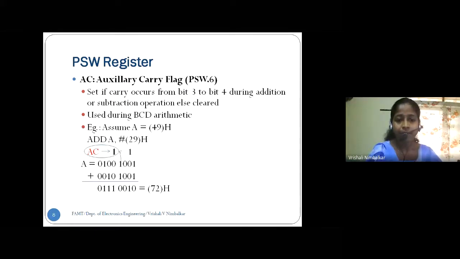When does that carry occur? If there is a carry occurring from bit 3 to bit 4 during addition or subtraction. Correct? Now, what is that? Bit 3 to bit 4.